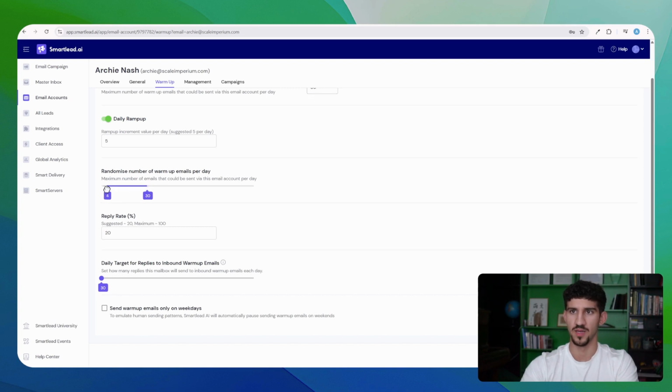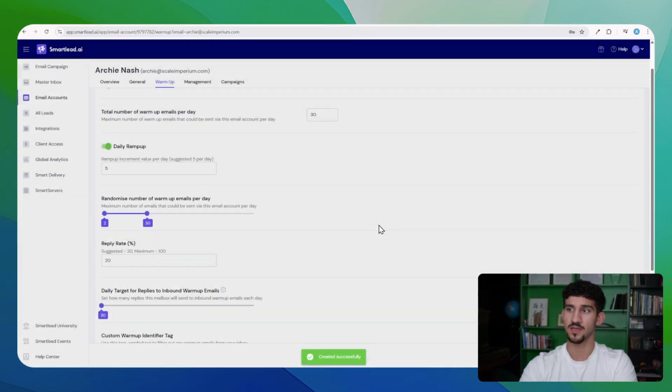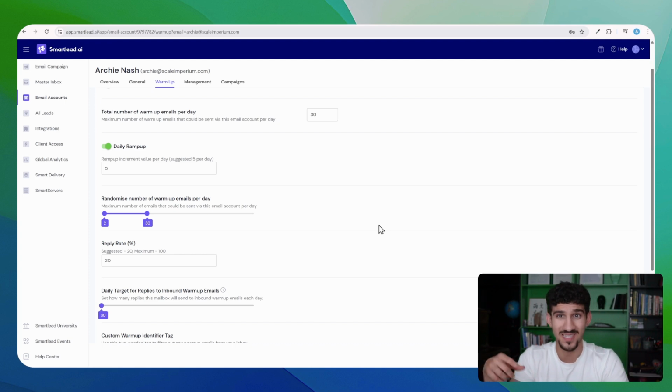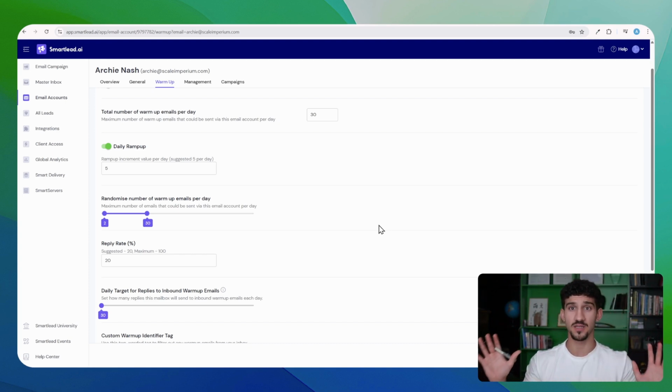Randomized number, let's do anywhere between 2 to 30. Suggested 20. And then press enable warm-up. Okay, and now once you've pressed this button, over the next 2 weeks, this email account will start receiving emails and also replying to emails on your behalf. And you don't need to touch it.